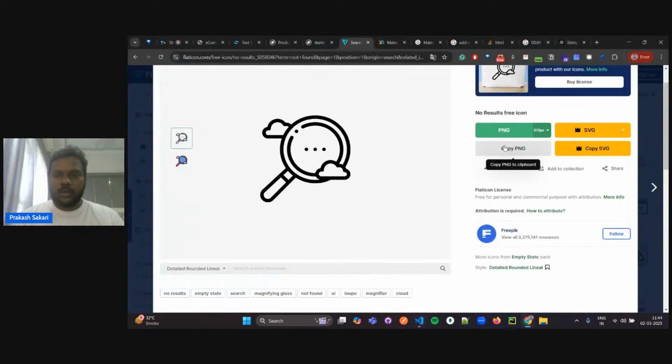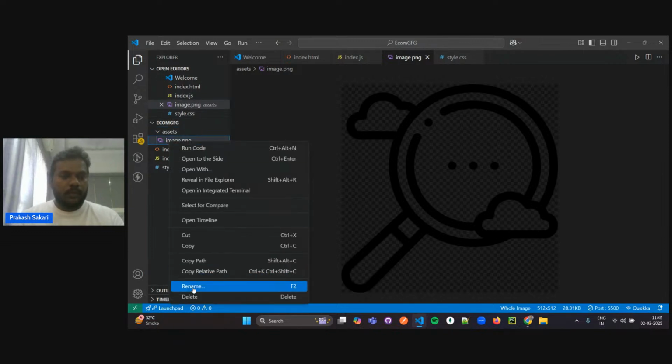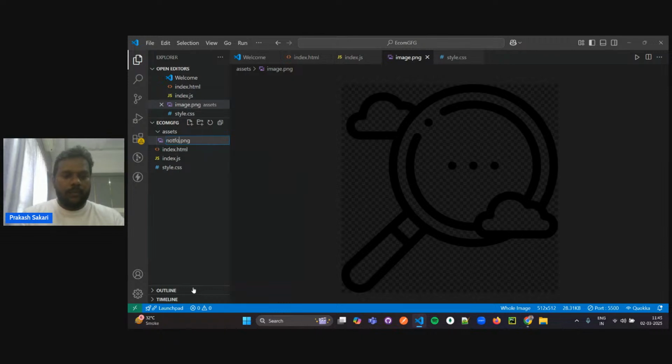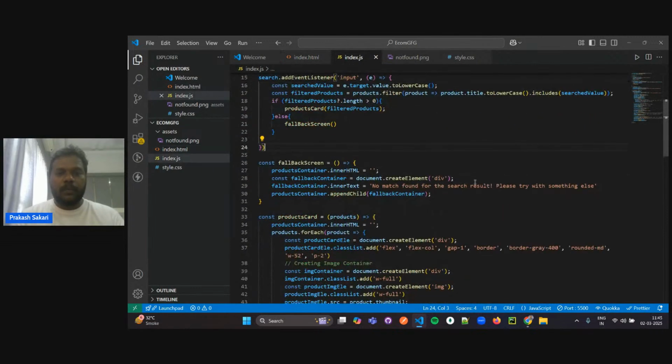What I did is I just copied the PNG. Over here I've created a folder called assets. So whenever you want to add images, you just create a folder called assets, and then let's say rename this, rename not found. And then over here obviously I can add the image also. So everything I'm just creating over here only, right?